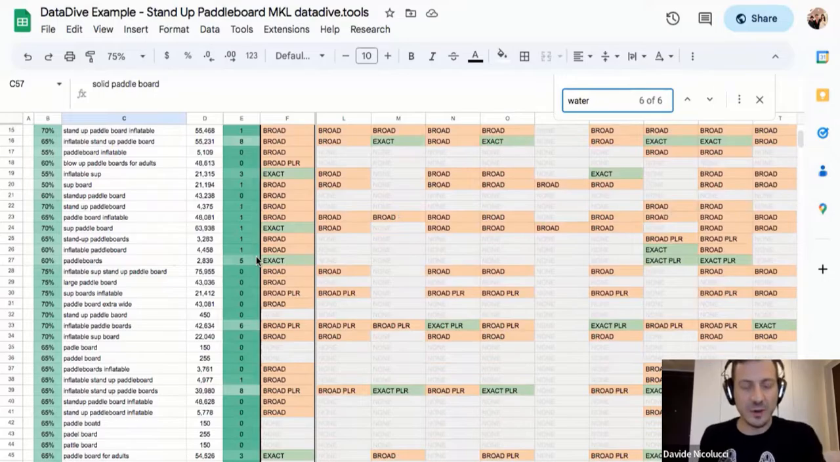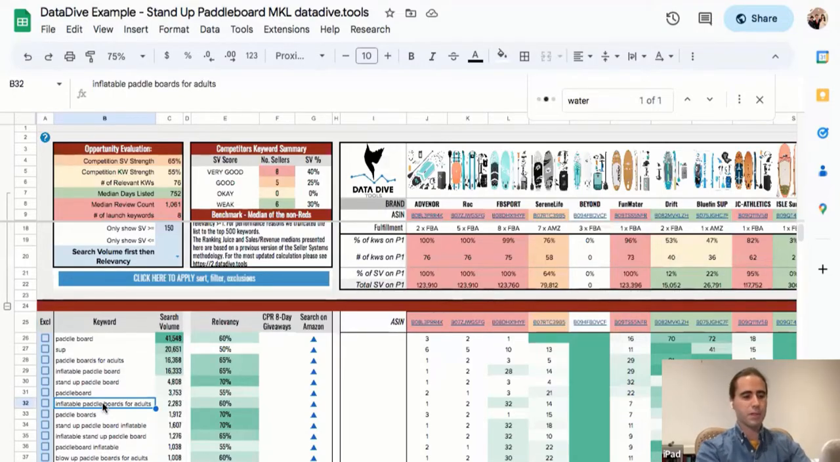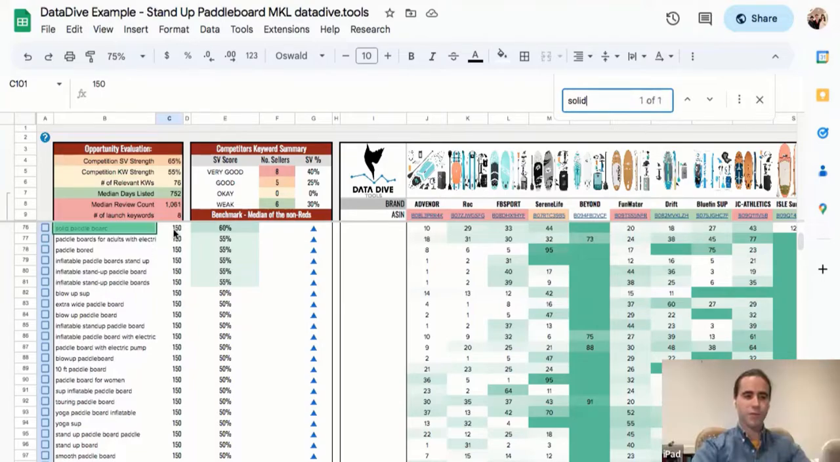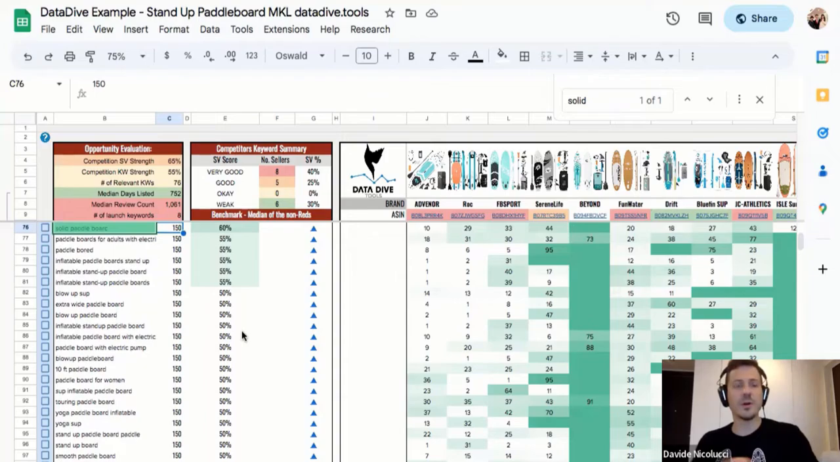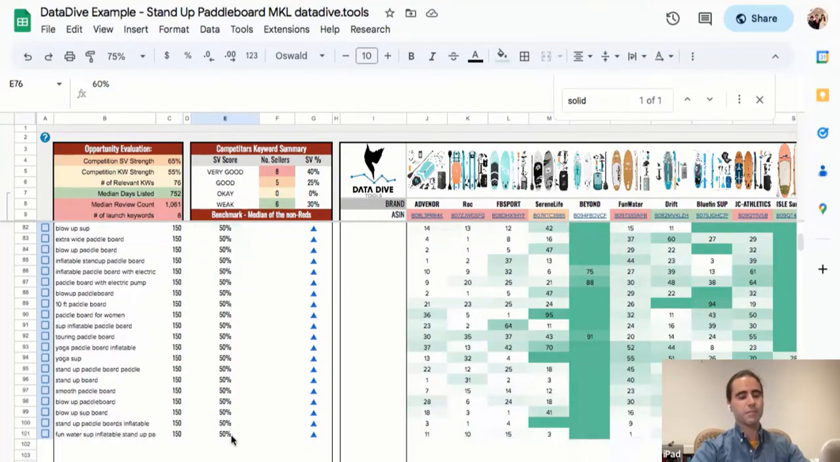Do we have the search volume information here for those keywords? Maybe. I'll have to go back to this page. If I go water, is there 150? Okay. What about solid? Also 150. But it looks like water has a better relevancy, right? It does. That's 60% compared to only 50.